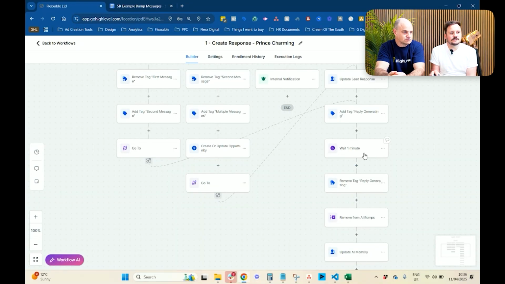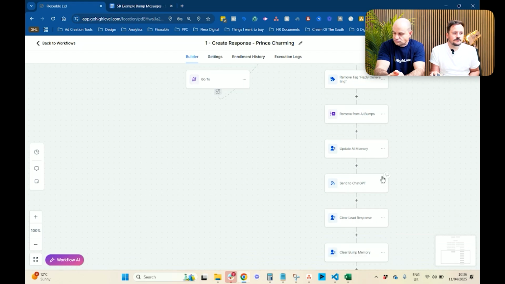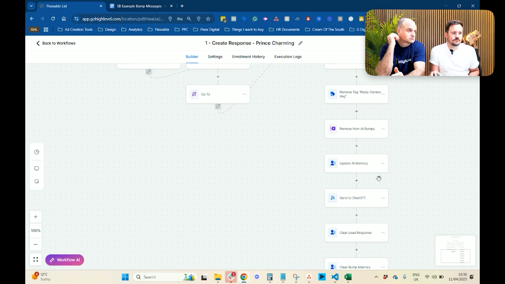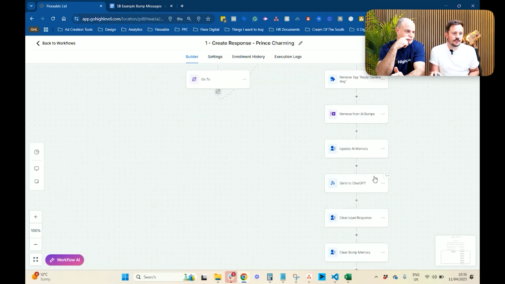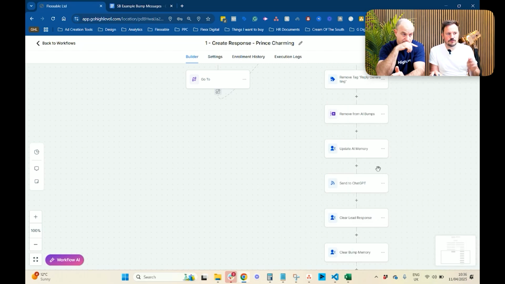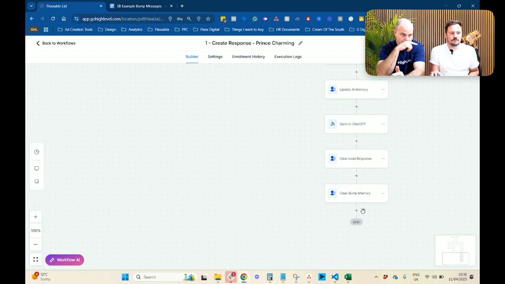And after this minute has passed, and you can change this to half a minute if you wish, we're going to remove the reply generating tag. So we can just go on with the workflow. Then we remove from the AI bumps. Update the chat history again with what they responded with, their lead response. We're going to send it to ChatGPT. So this is the webhook. Obviously, we're going to build this all tomorrow, so don't worry. I'll go through this all again tomorrow. And then clear the lead response and clear bump memory.